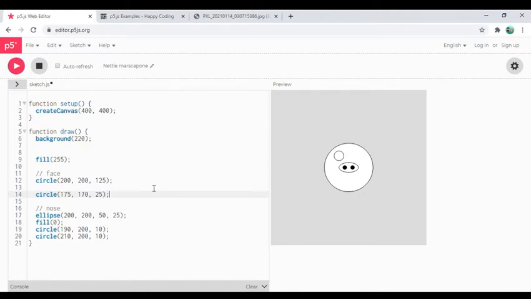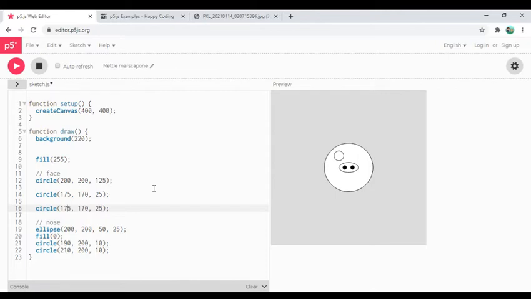So that's the left eye sort of outline, and I need the pupil, but while I'm here, let me do the same kind of thing on the other side. So I've gone 25 to the left for the left eye. Let's go 25 to the right of the center for the right eye. And yep, that looks pretty good.